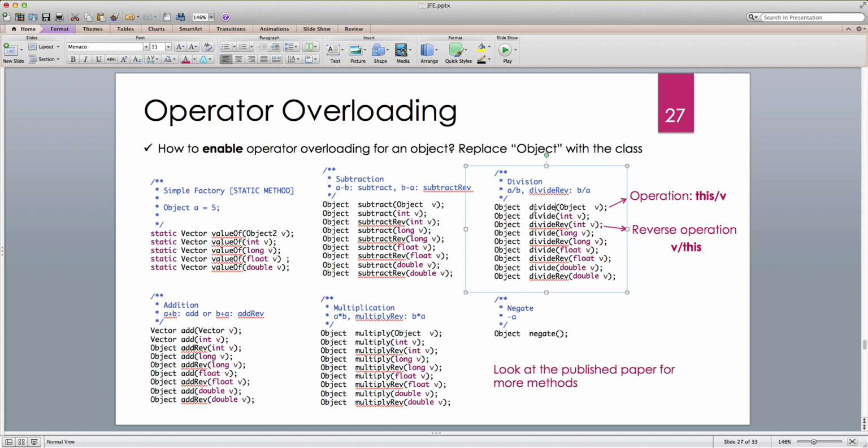Now when I, for example, call this method object divide object v, the divide means the direct calculation, the direct definition, which is this divided by whatever object is inside the parameters or argument. And when we say reverse, it basically tells the compiler, okay, take the argument as the first operand and then divide it by this object. So these are equivalent, okay?